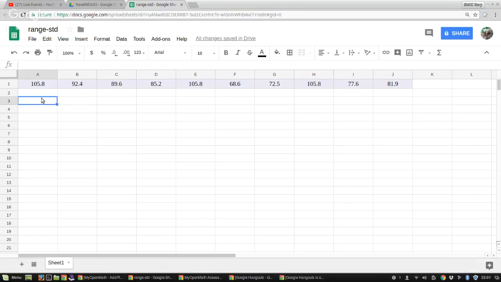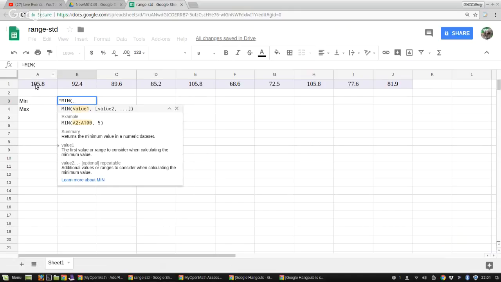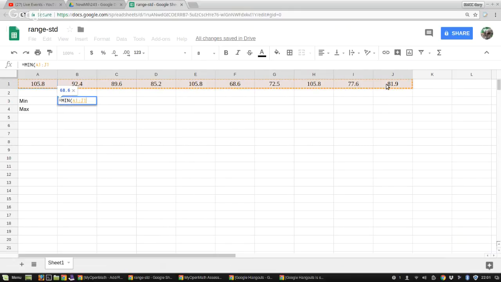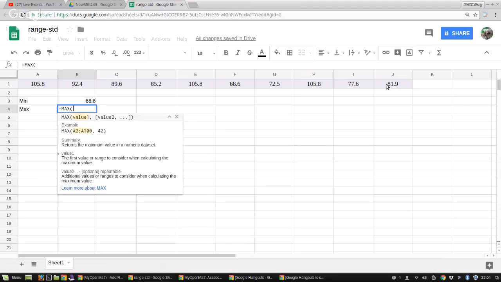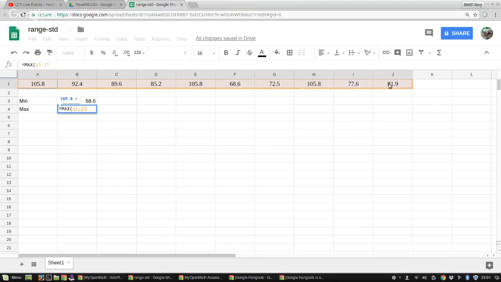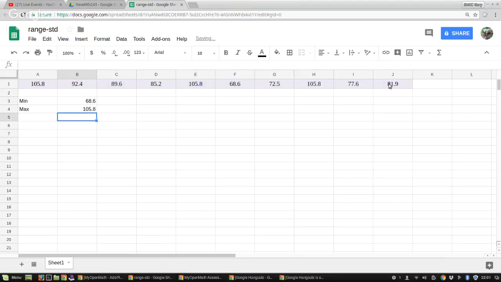Now, in order to find the range, I need to know the min and the max of the data set. So for the min, equals, command is MIN, highlight the data. Max, similar. Max, highlight the data. Now I'm using Google Sheets. It works the same in Microsoft Excel or Numbers or OpenOffice Calc.